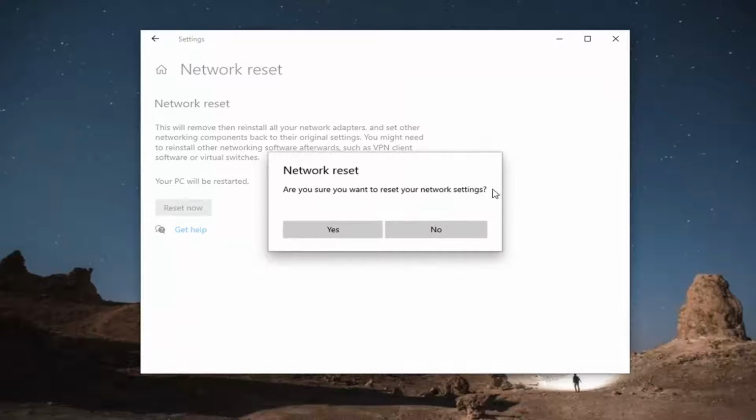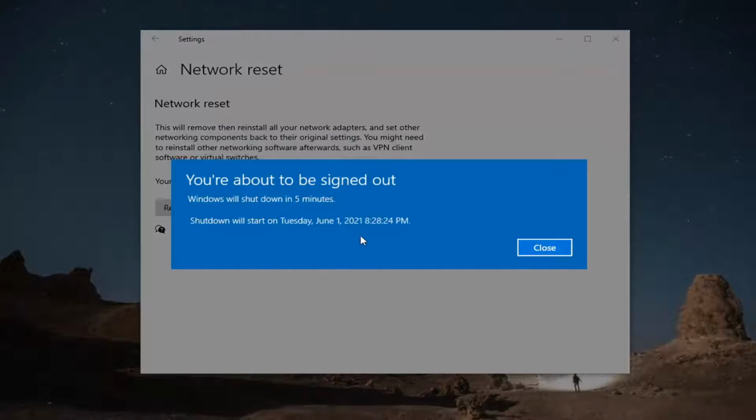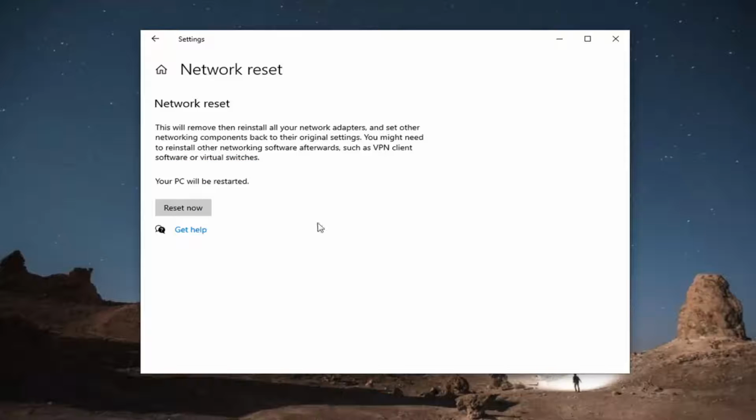Are you sure you want to reset your network settings? Go ahead and select yes. If you're using Ethernet, you don't have to have your Wi-Fi code, but I'm just putting that out there for the Wi-Fi people out there, for laptops, tablets, that kind of thing.